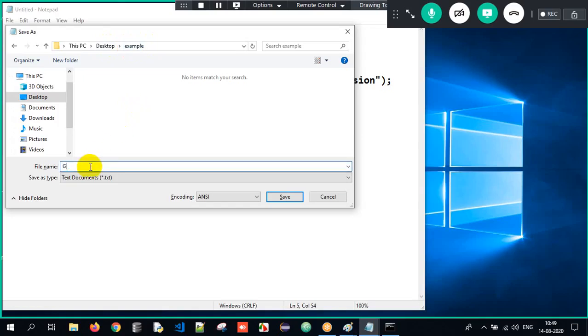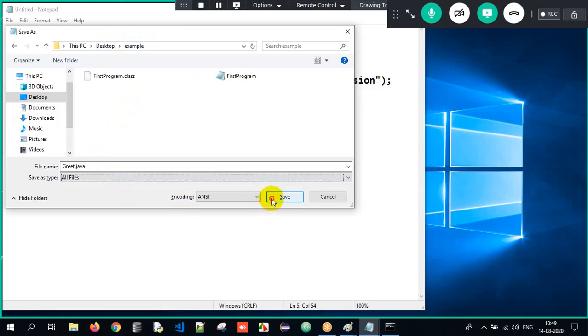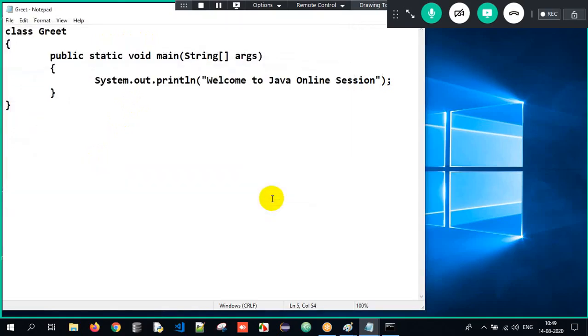So class name and file name should be the same, and the extension of all Java programs is .java, and save as all files. If not, it will be considered a text file. Okay, now done. See, I have successfully saved my Java program.